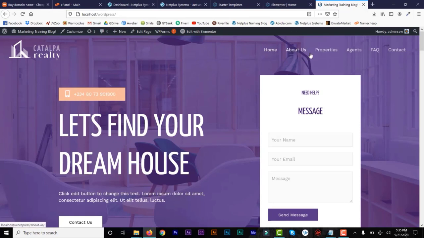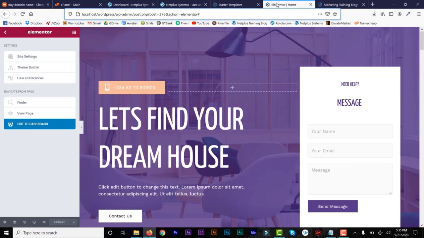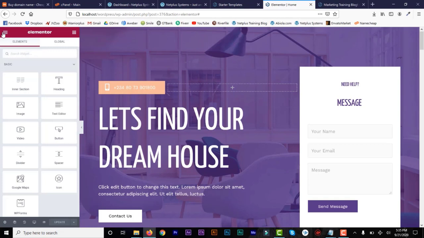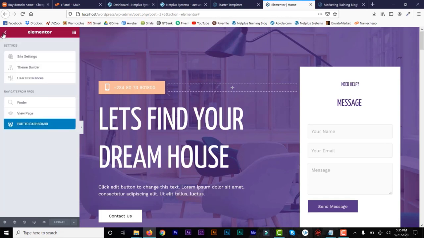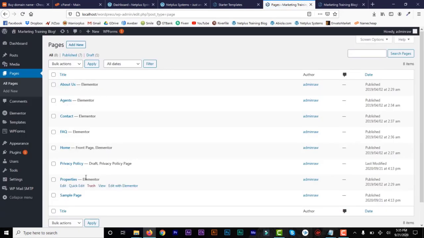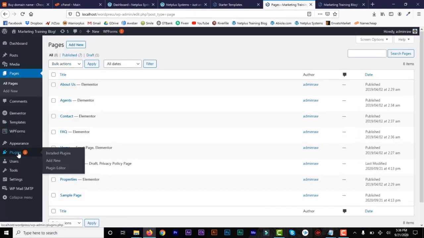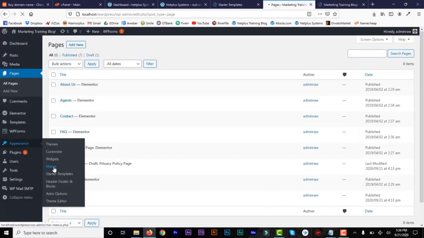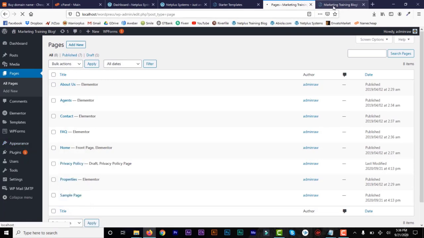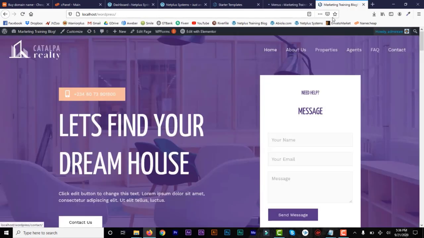About us, the menu, for example, you can change the menu around. And let's go back to the dashboard. Click on this, exit the dashboard, and we can go to menu and do everything. You can see all these pages. You can edit all the pages and go to appearance menu, and let's change this menu, maybe add or remove a menu.